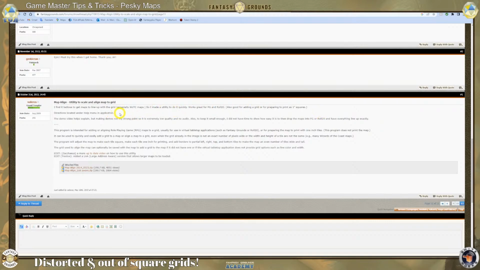There are directions in the actual software, and it's really not that complex once you start using it. Down here is a link to a video that Zacchaeus made to help explain how it works. And then there are two different versions: an older version, and a large address aware version, which allows you to load bigger maps. This is an old tool that's been around for a while, but if you're new to Fantasy Grounds and you're frustrated about maps, this might help you.